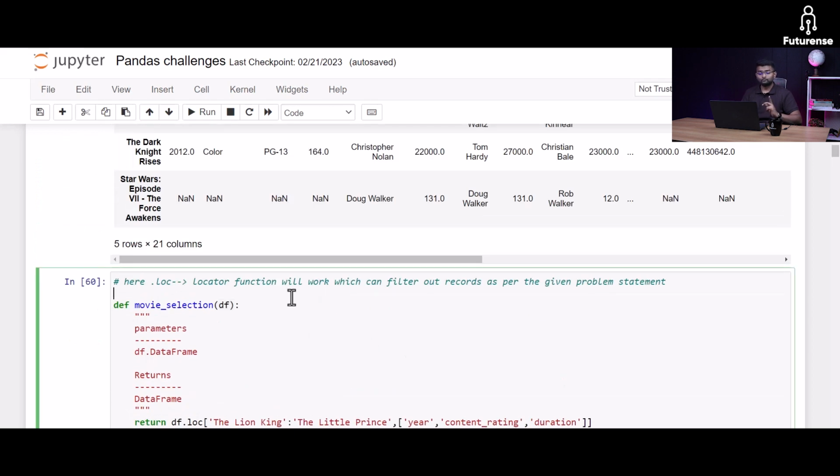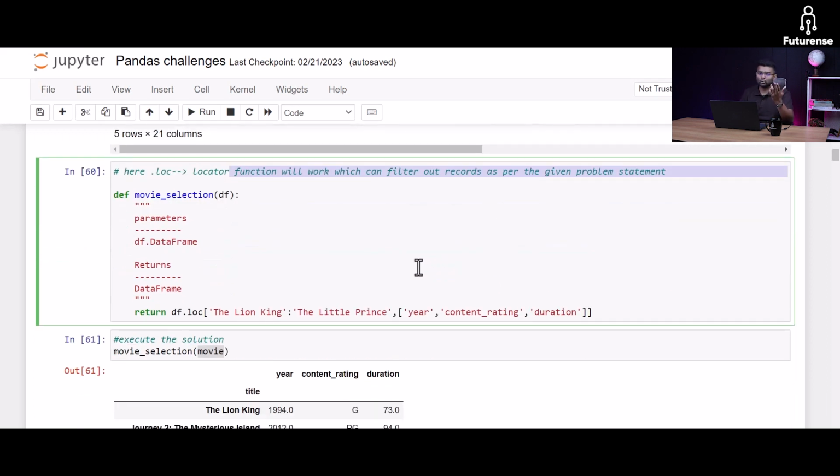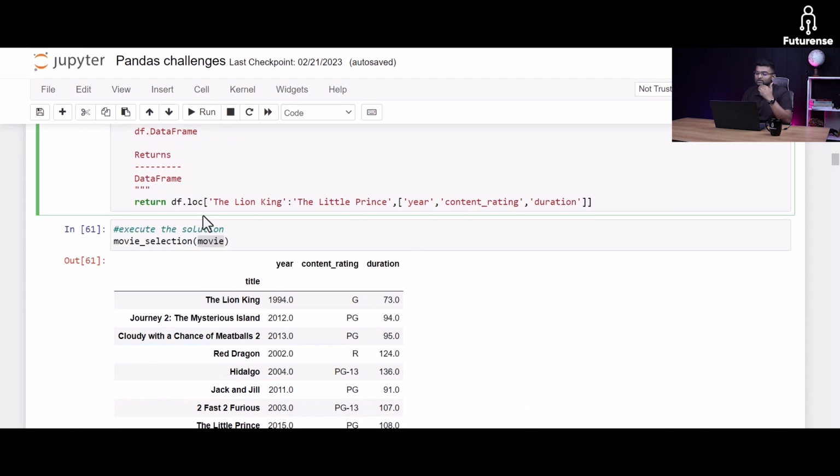Please note, why do we use the loc function? It's basically to filter out the records. The same work is done by .iloc also. The same can be done with the help of .iat also. So if you ask me, you can use the .loc, .iloc, and .iat methods as well. This is the way in which we answer the first question.